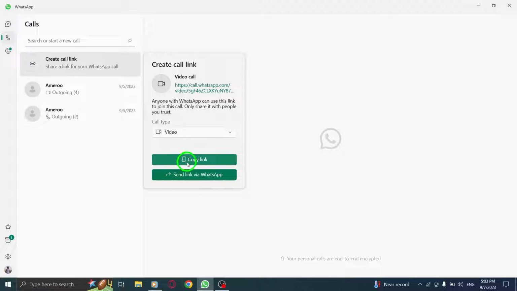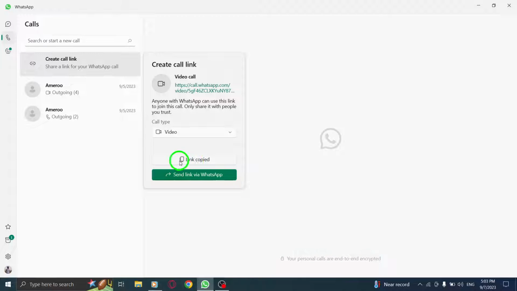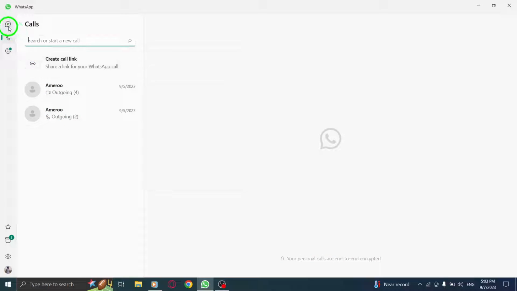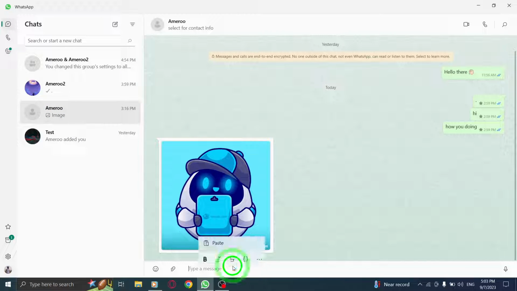Step 5. Lastly, copy the generated link and send it to the people you want to invite to the video call. You can share it through WhatsApp messages, emails, or any other preferred communication method.